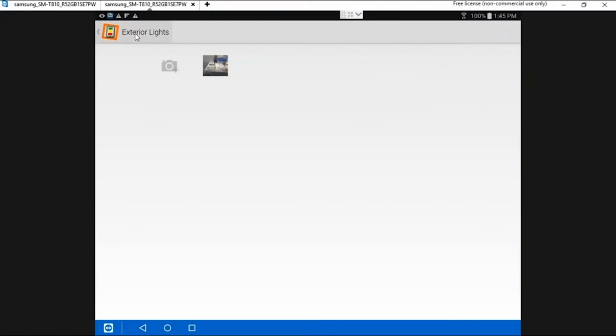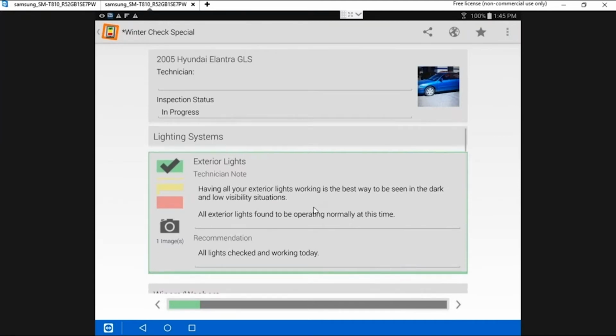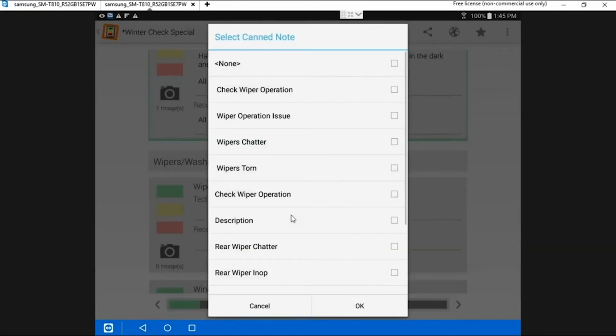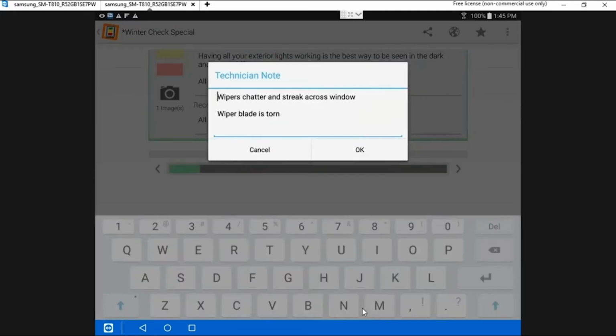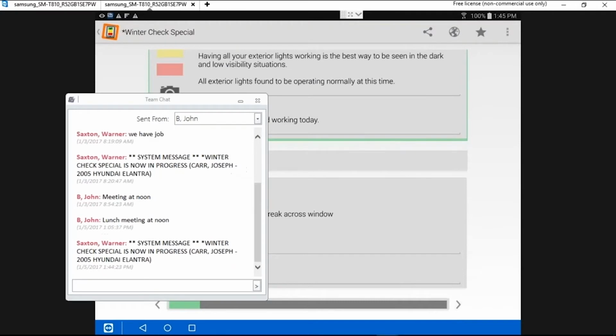So anyway, he takes a picture of his lights. He's out of here. He's good. First line done. He moves his way through and goes to the wiper washers. Now, he immediately comes upon and finds out the wiper's got an issue. Maybe they're torn and they're chattering. He's got a combo deal going on there. He taps on there, hits OK. They're so bad that they need to be dealt with.